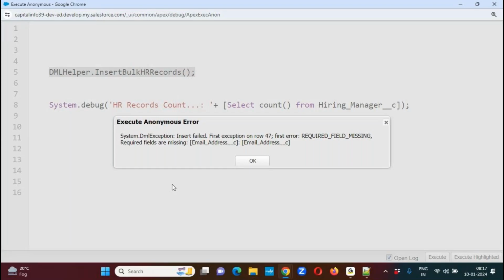Think. Right. Basically, whatever records we are trying to insert, all these 50 records have been placed inside the list collection. How can we identify each record from the list collection? By using index position. Index starts from where? 0. So for the 48th record, I did not pass a value for the email ID field. The 48th record is available at what index position? 47. That's what this message is showing.